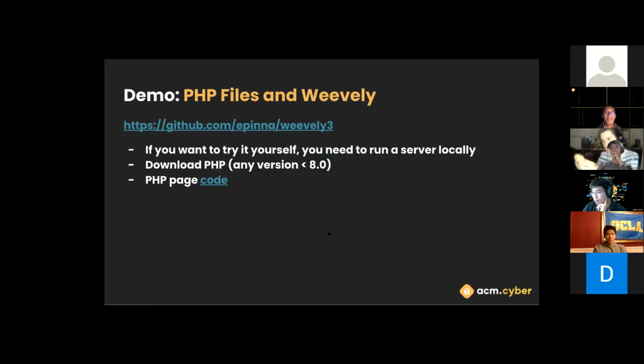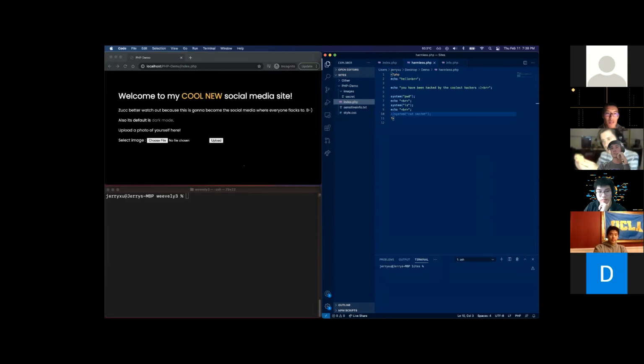And now I'm going to be giving a demo on uploading PHP files in Weebly. Weebly is an example of a web shell. You can check it out using the GitHub link here. But if you want to try it out yourself, you need to first run a server locally, because I don't think any server wants you to upload a PHP web shell onto there. And you need a PHP version less than 8.0, because one of the functions it uses is deprecated by PHP 8.0. So let me share my screen.